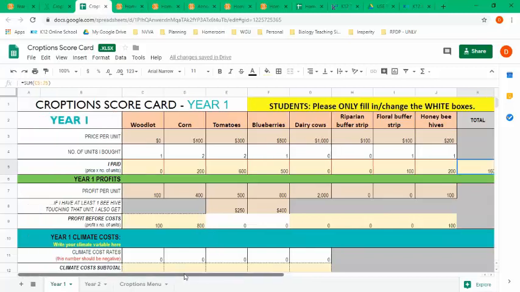Now we're going to calculate our year 1 profits. If you notice, these 2 boxes here are white, so we need to fill those out. Everything else is already calculated for your other crops. These 2 are different because for tomatoes and blueberries, this box says if I have at least 1 beehive touching that unit, I also get this little bonus number.